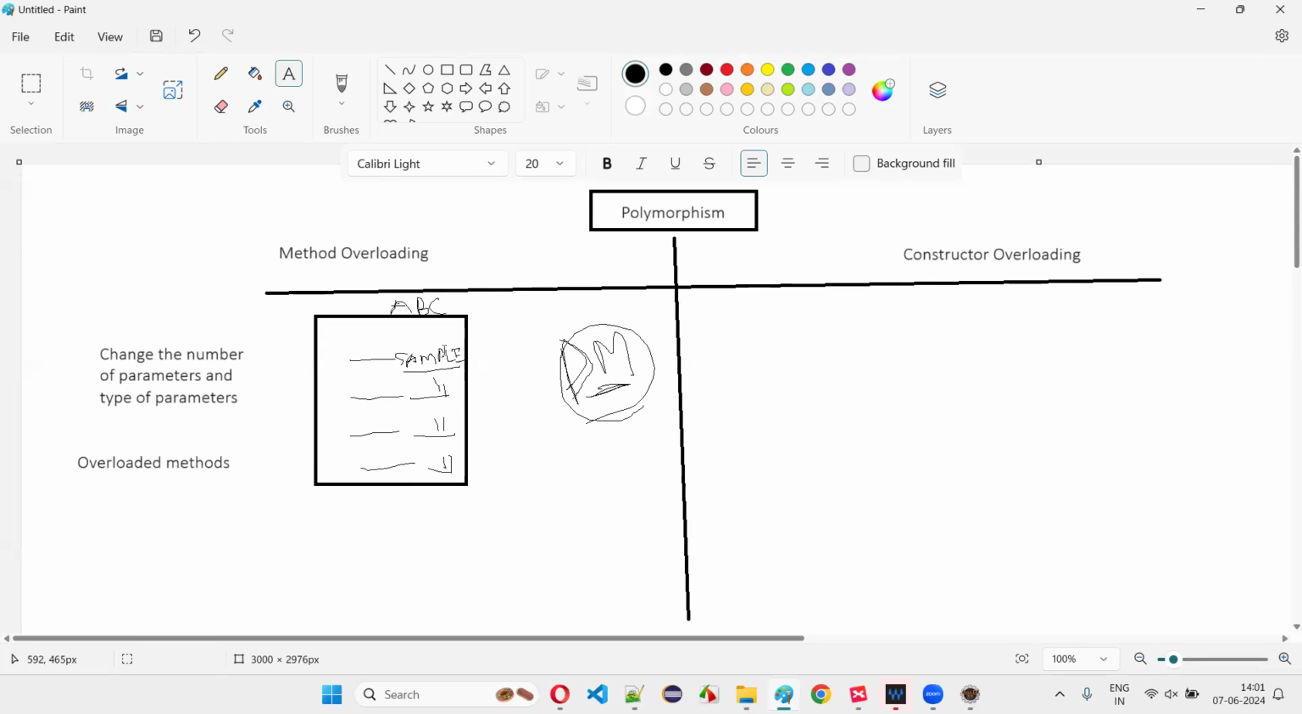Methods having the same name can exist in the same class only when the method's parameter count is different or the type of the parameters is different. In that case, in the same class, you can create multiple methods having the same duplicate name, but they should differ in the number of parameters or type of parameters. Then only method overloading is possible.